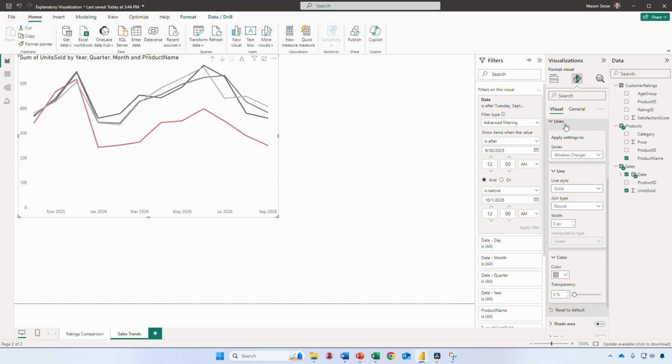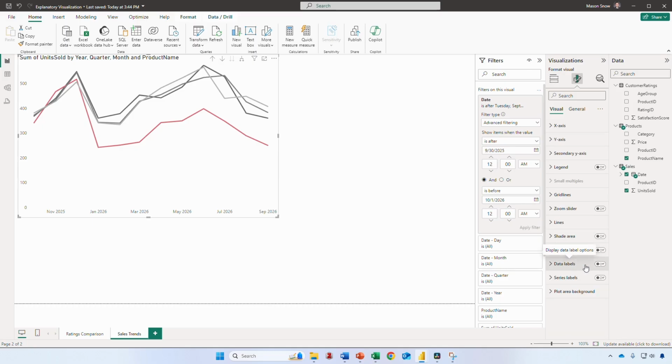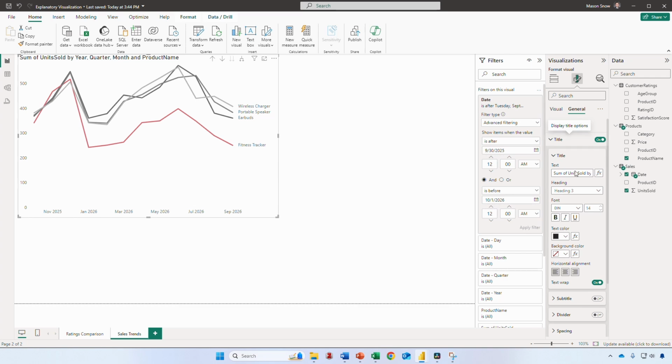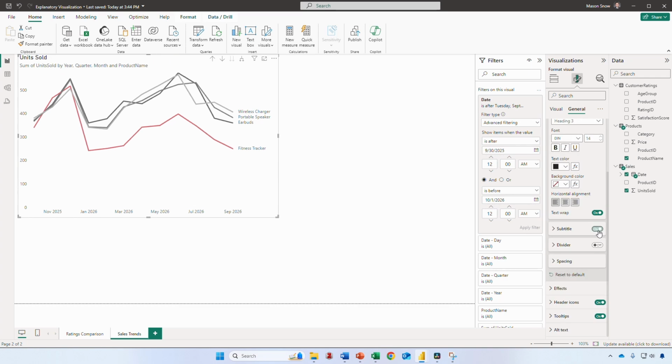I'll collapse our lines options. I won't add data labels to this chart, but I will turn on series labels. This will indicate the products represented by each line. And as a final step, let's give the line chart a descriptive title. Going up to General, I'll keep the main title extremely short and to the point. Units sold. As a subtitle, I will throw in something like fitness tracker sales sharply decline after 2025 holiday season.